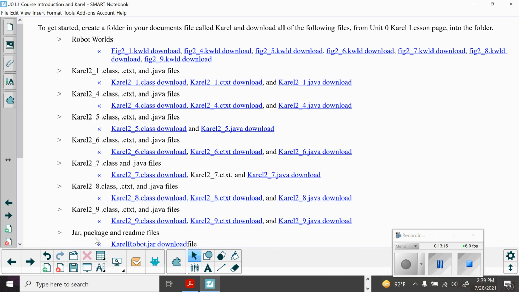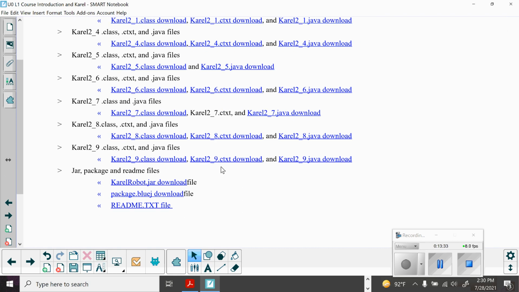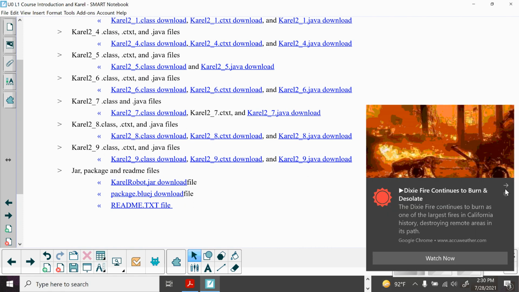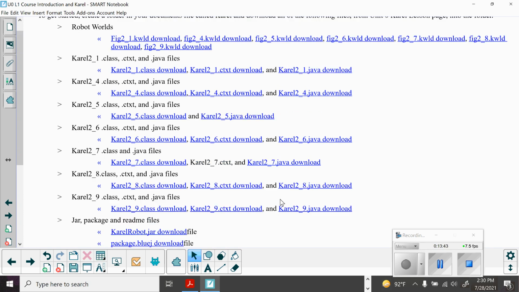For each one of these programming problems, I'm providing you with starter code. So you're going to have the class and this is going to be documentation, and this is the Java. So what you want to do is for each one of these, you want to download the items that are available. And then finally, into that same folder, you want to download the jar file and the package file, as well as the README text. So if you haven't done that, pause the video, go out to the Canvas course, Unit 0, Karel webpage, and download these files.